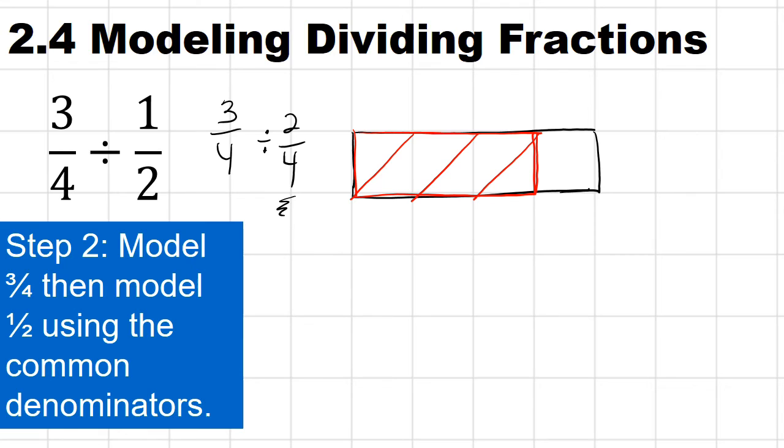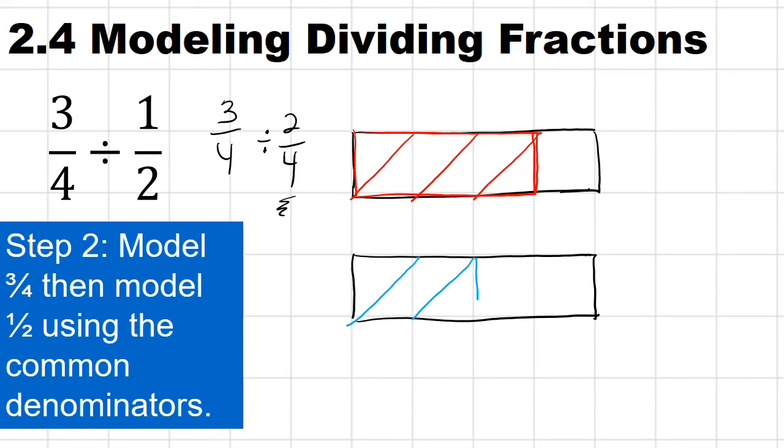And let's go ahead and model 1/2 using our common denominator of 4. So right underneath of that, I'm going to skip a space here, and I'm going to model what 1/2 looks like. Pick a different color. I'll pick light blue. And let's shade in 1/2. So now the question is, how many 1/2 pieces, so how many of these pieces will fit into the 3/4? And so the way this looks now, we're using our bottom model to see how many times that will go into our top model.